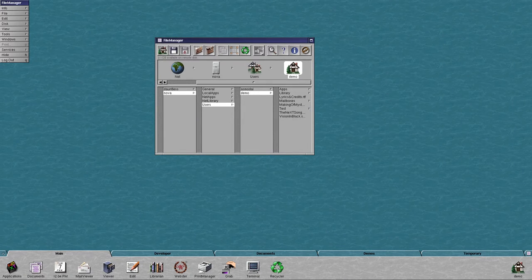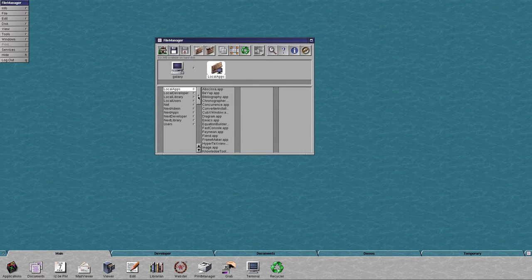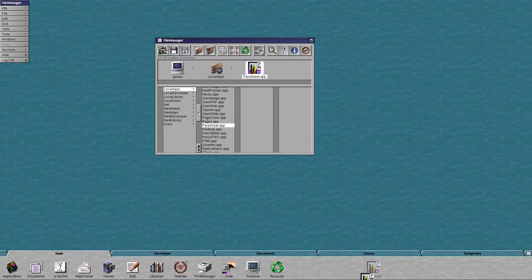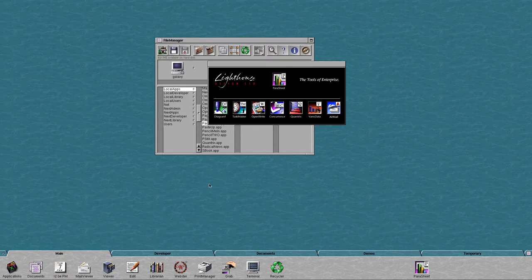Ditto with an application, so if I take that off, let's put Parachute on here. So if I put Parachute on here, go to my home directory, a single click will take me to the application and a double click will launch it.